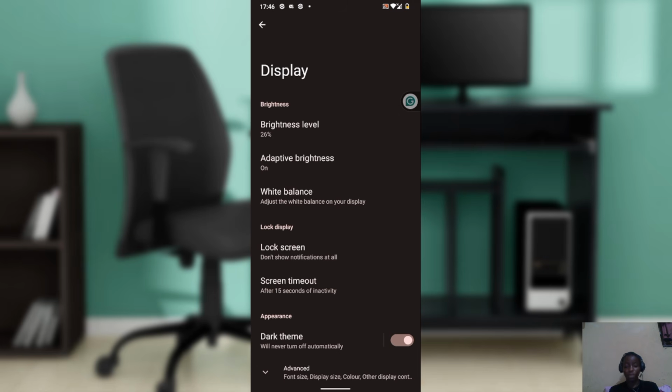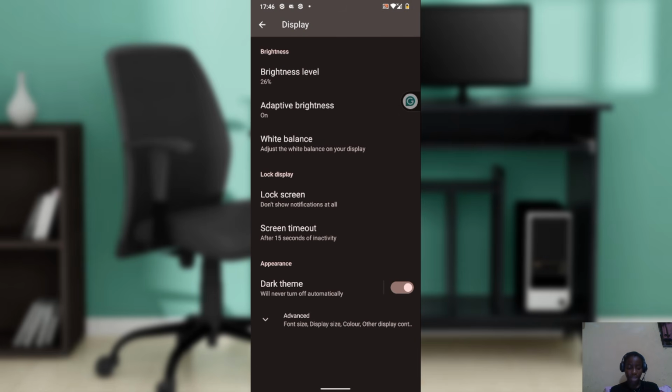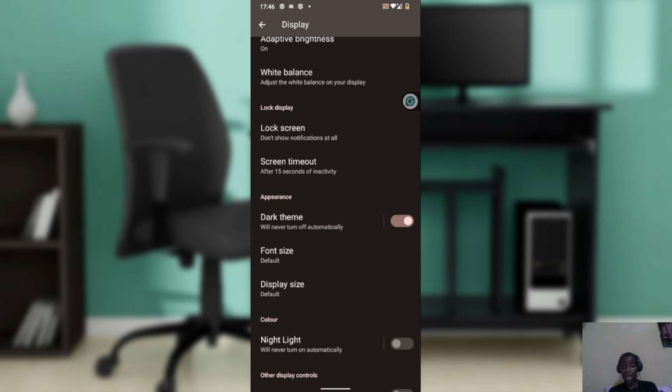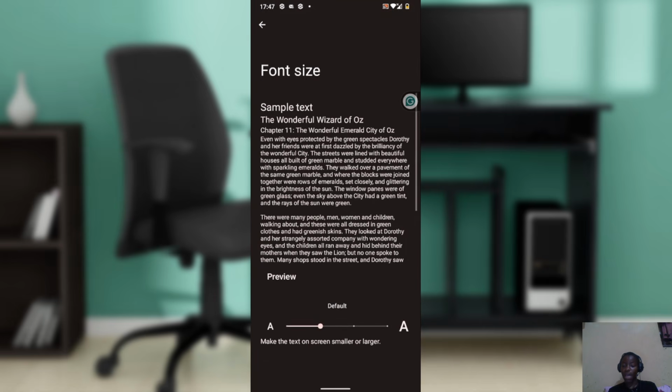Look for an option such as font size. Click on advanced, and under advanced you have font size. So click on font size. On the Google Pixel, for example, Google provides this font size control under settings. You click on display size and text, and click on font size. But here it's just easy.